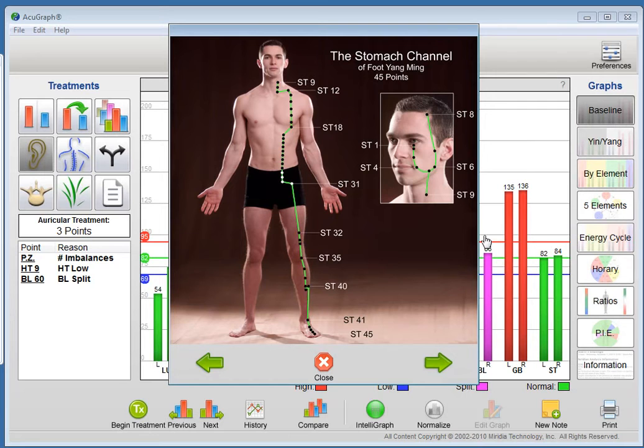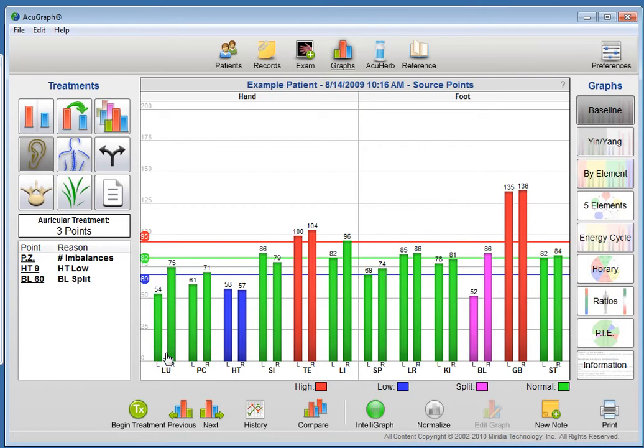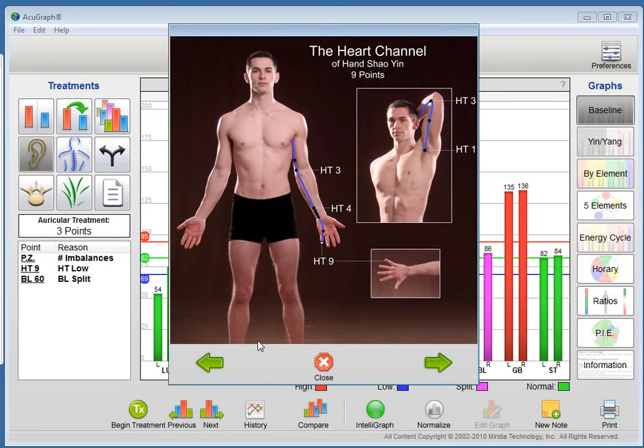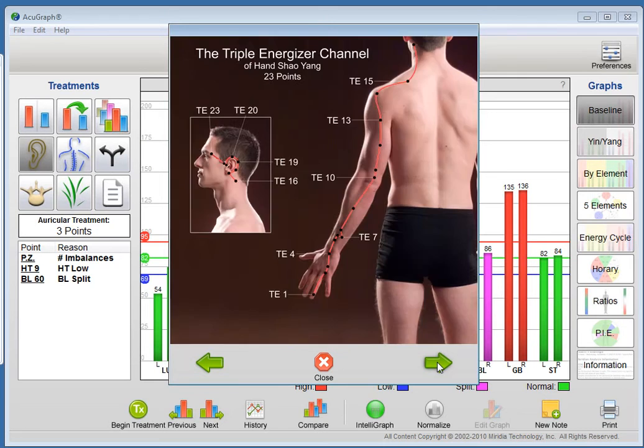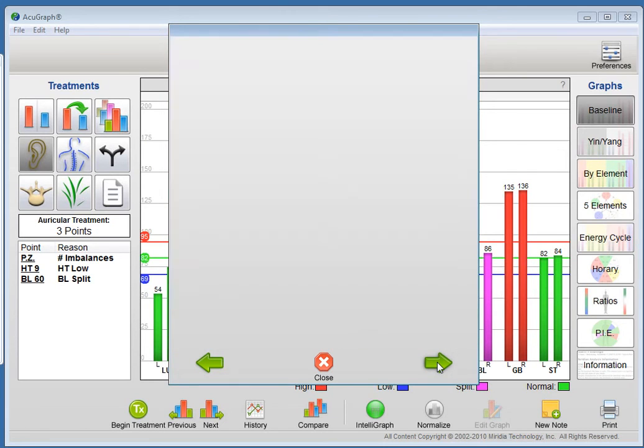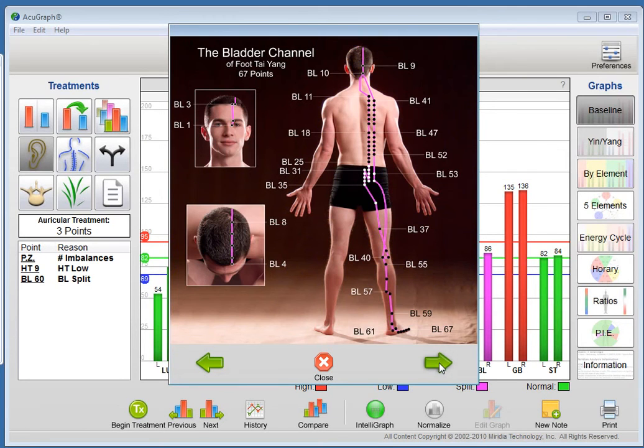Now, another similar thing you can do, you can click on any of the graph bars. Let me show you. For example, if I click on heart, heart is showing as deficient. If I click on that bar, then it shows me the heart channel, shows me where it runs. I can discuss with the patient, perhaps there's pain along the channel or a symptom where the channel runs, and I can show them where the channel goes. And then I can go on through the whole graph by simply clicking these arrows to move forward and backward. So here is that bladder channel that was split, and of course the meridian is color-coded to show the split and show the bladder channel.